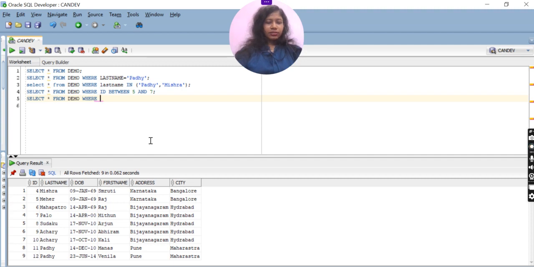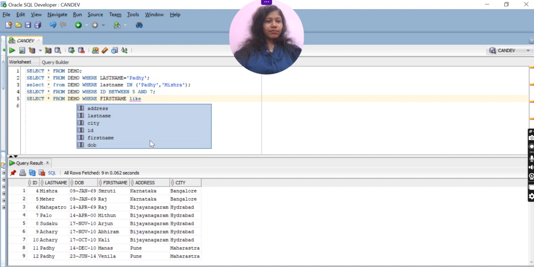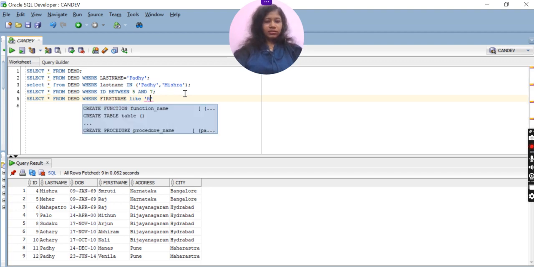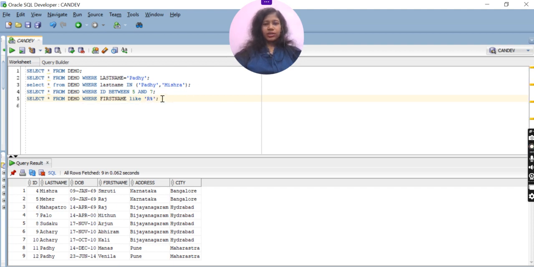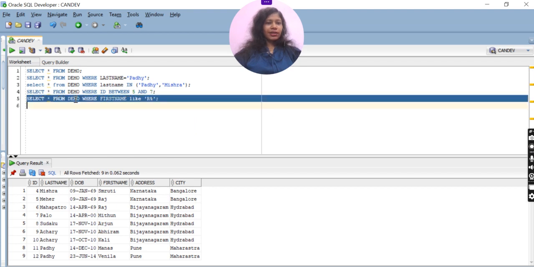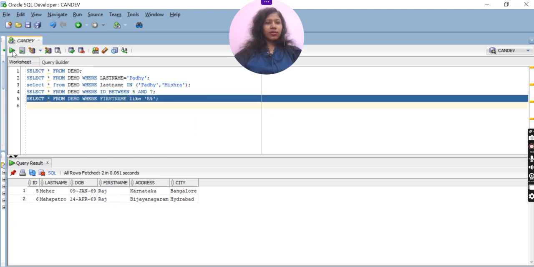So where first name like R percentage. Okay, now this gives you a pattern of starting letter R. See, I get only the records whose first letter is R.